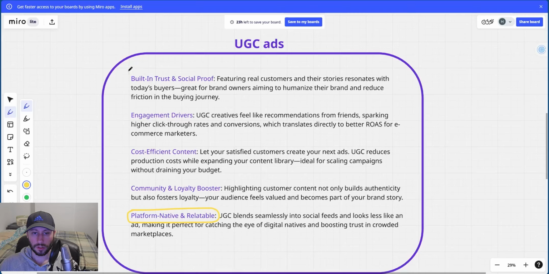All of these are great, but what you want, that one winner, those 2-3 winners, right? Is you want them to realize that it's not an ad and they just watch it. You want it to blend completely seamlessly, right? It boosts trust and it catches the eye, especially in crowded marketplaces, which is what Facebook, IG, and TikTok are.